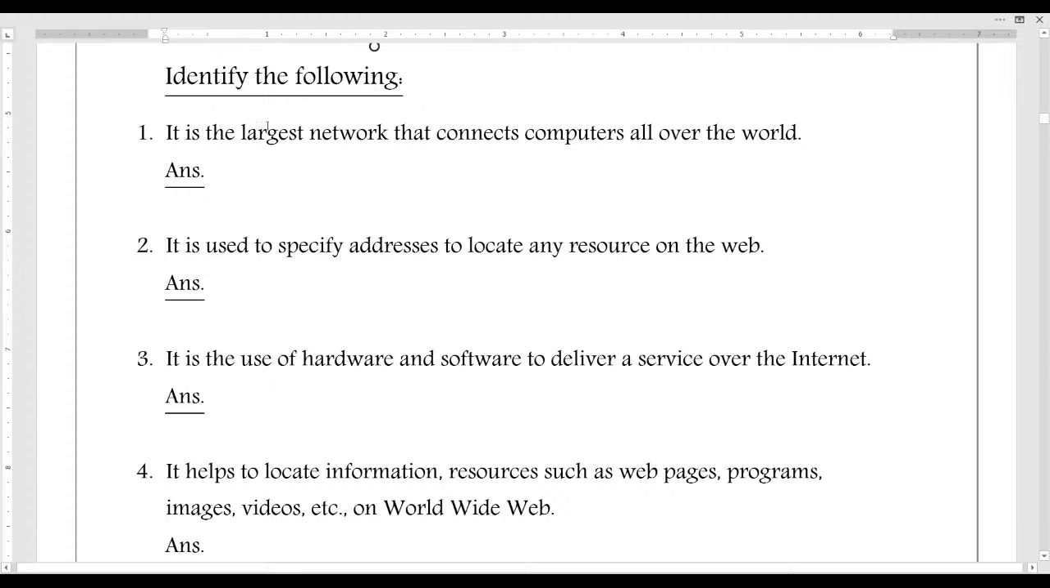Identify the following. It's the largest network that connects computers all over the world. What do we call it? The largest network. Excellent. Internet protocol is the answer for the previous question. Now we have identified the following. It's the largest network that connects computers all over the world. I want to see your answers.